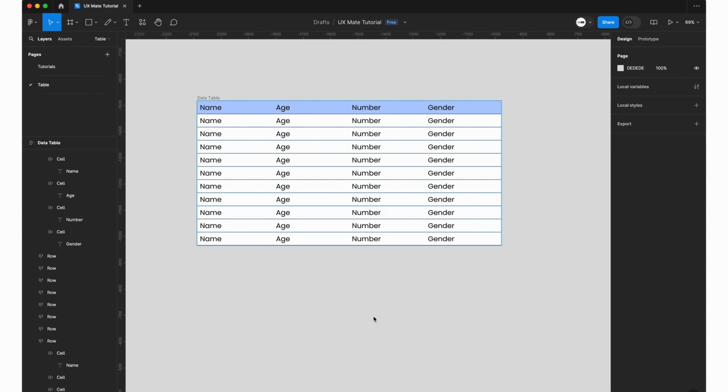Have you also struggled with creating data tables in your designs? Have you also struggled with updating the text or updating the huge tables in your design? If you want to show the actual data or dummy data in the designs, have you also done it manually every time?